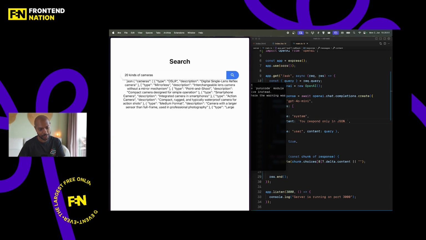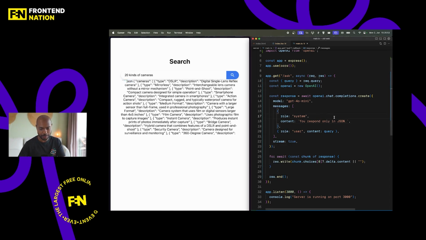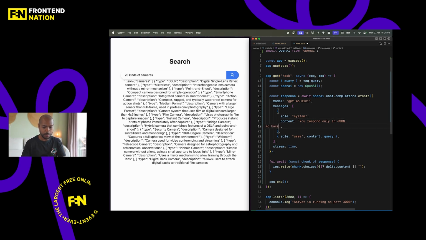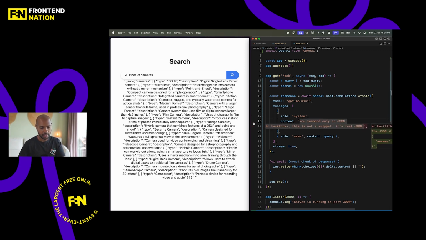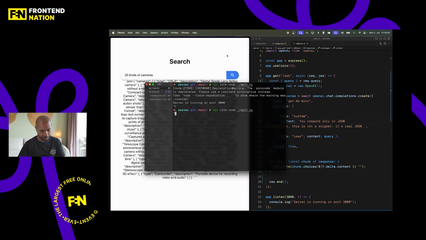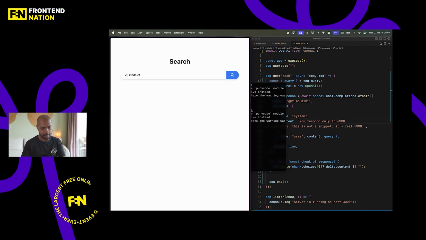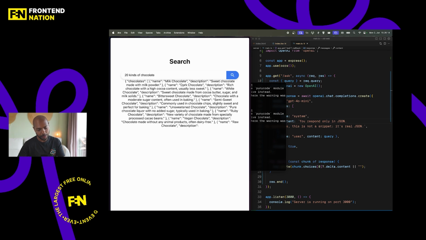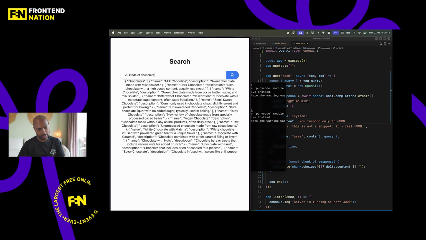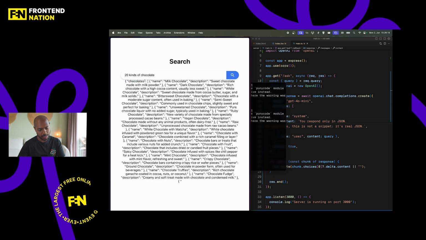So we'll restart our server and come back, reload, 20 kinds of cameras. Okay, so it's nice, but we get a JSON snippet. So we'll have to update the system prompt. No backticks. This is not a snippet. It's real JSON. All right, let's save this and go back to our terminal, restart the server, and try again. 20 kinds of chocolate. Okay, that's nicer. The problem is it's a JSON array, right? Where chocolates is the key, and then it's another array with name.